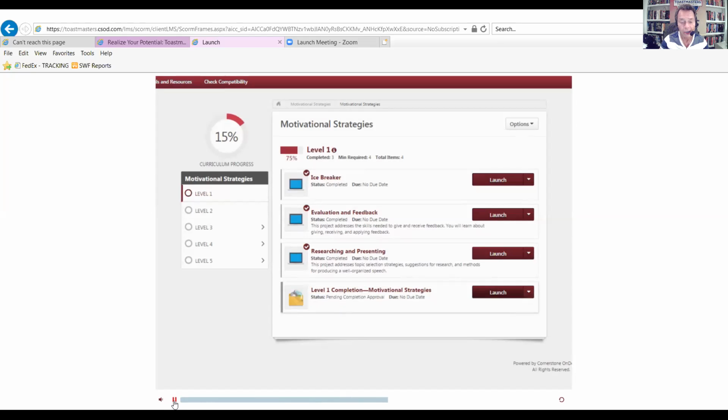This will also trigger an email going to your Vice President of Education, letting them know that there's a request out there that they need to go in and approve or deny. Mostly they get approved unless they aren't sure that you've done the work. But then you'll see once you've done that, that there's a check mark there that shows that it's been completed.